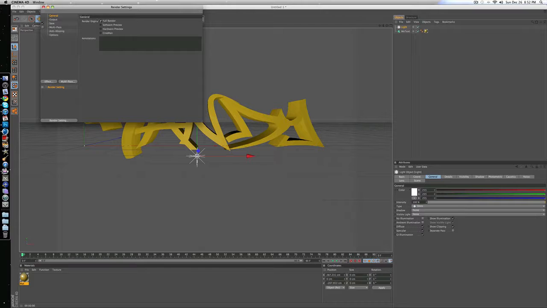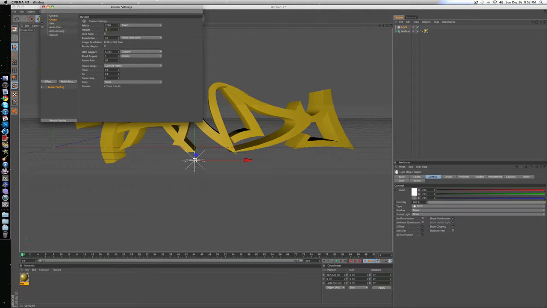Make sure this is full render right here on general output. I'm going to make this 1280 by 720. Make this HD TV 16:9, or 16 by 9. And this frame rate could either be 30 or 60.